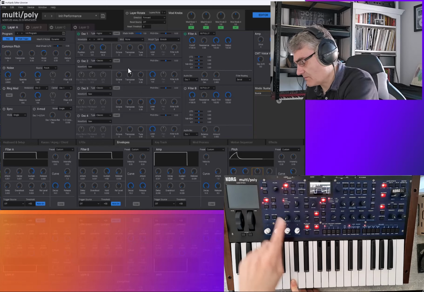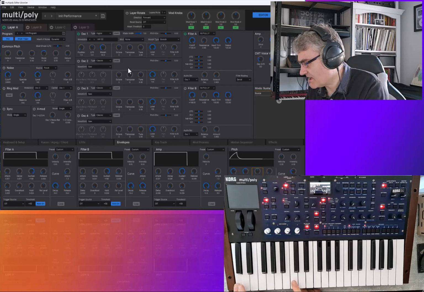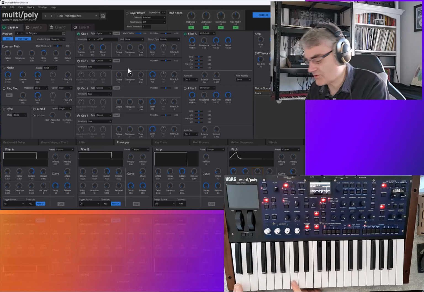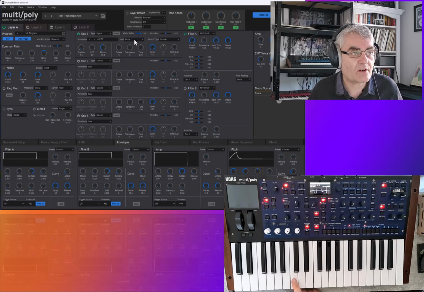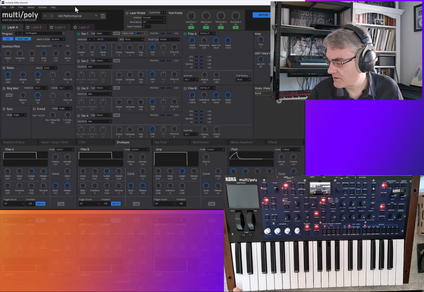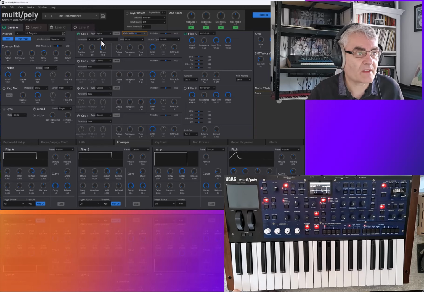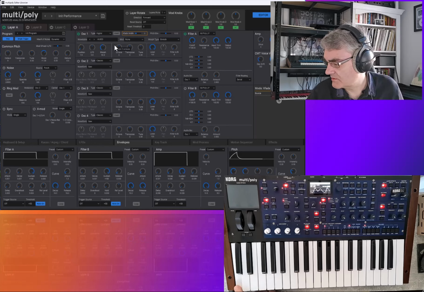So you can see it on the screen. I'm not sure if my camera's picking that up. You can see it's morphing through those waveforms. If I turn that cross width back off again, I'm going to switch it back to the vowel one. You can hear it doing it sort of that. It's more digital now.